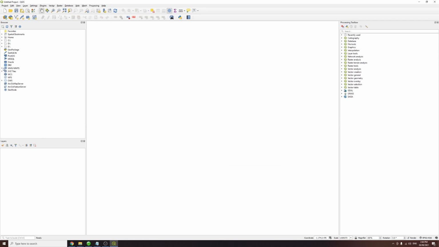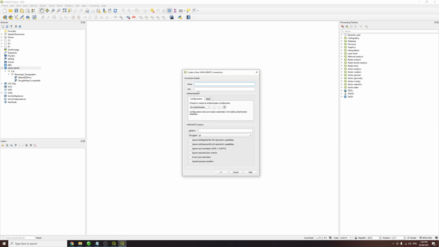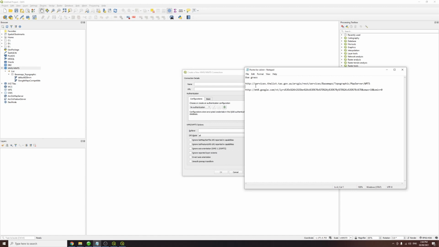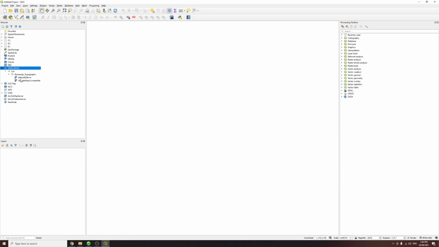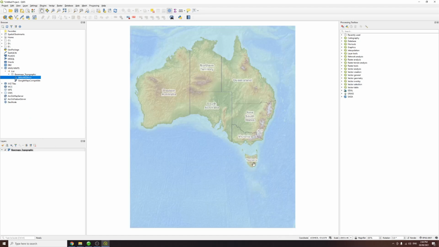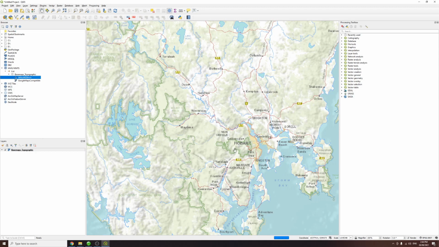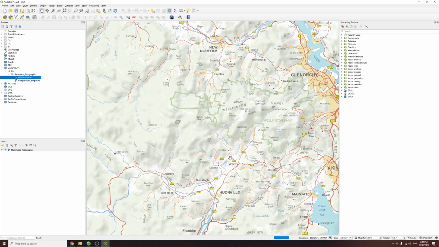One of the first things I like to do is bring in my WMS layer. In my situation, I like to use the LIST Map one. In order to get the WMS connection into QGIS, you just need to right click on WMS, create a new connection, and in URL, you're going to put in the URL that you can see right here. I'm going to try and remember to put this in the description of the video. Once you've put that in and created the WMS connection, you should have the LIST base layer, which you can then see here. Now we're going to zoom in on Tasmania. As you can see, it should look just like LIST Map when you browse around on LIST Map.